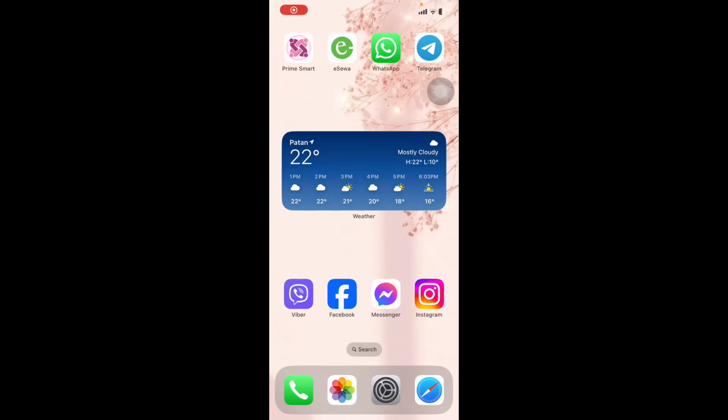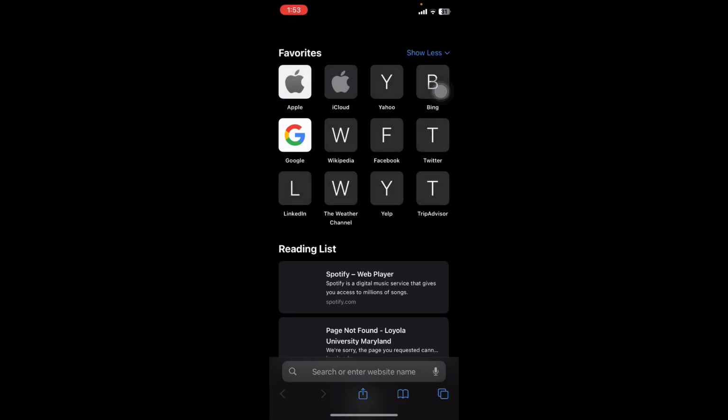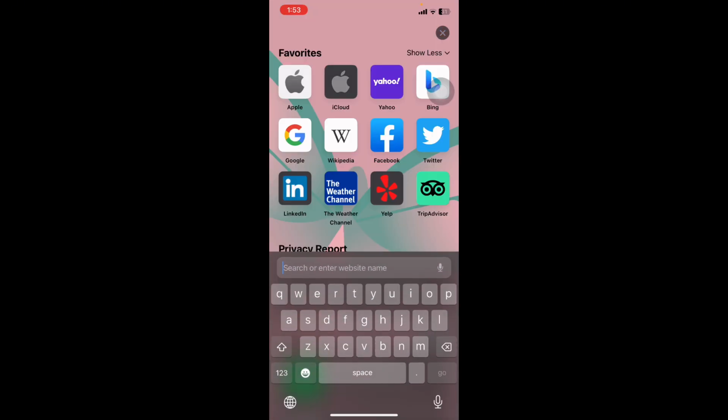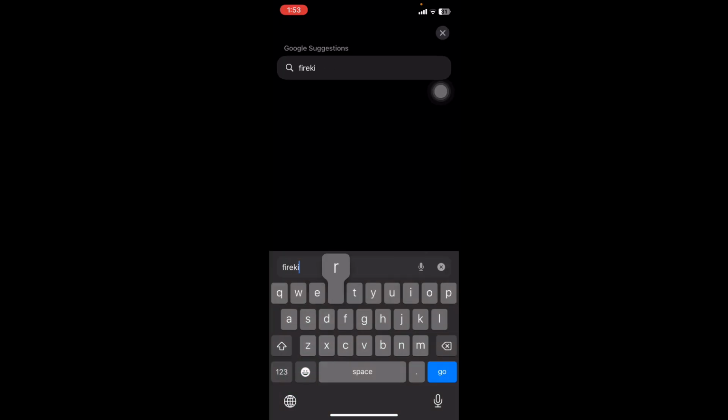Okay, in this video we are going to learn how to download FireKirin on your iPhone. For that you have to first open up any browser. Here I am using Safari. After that click on the search bar and type in FireKirin.